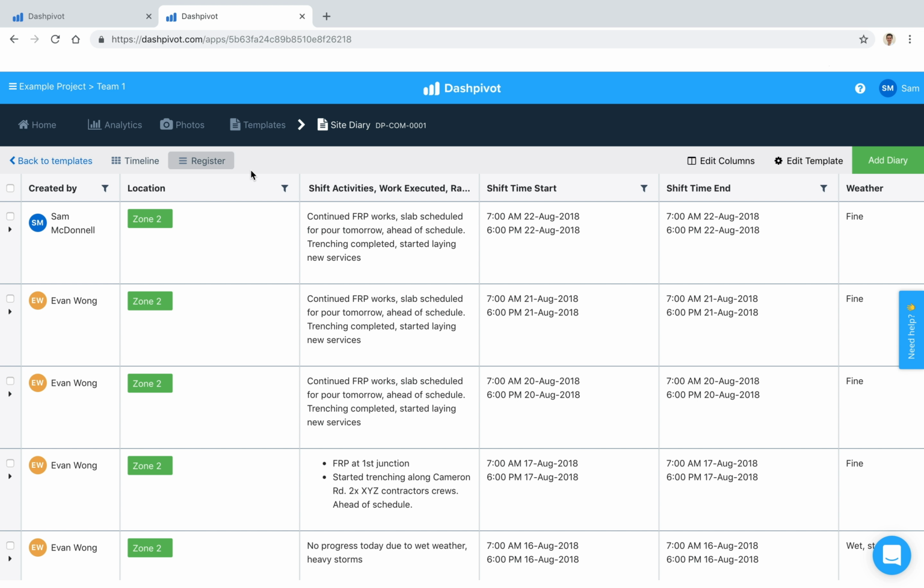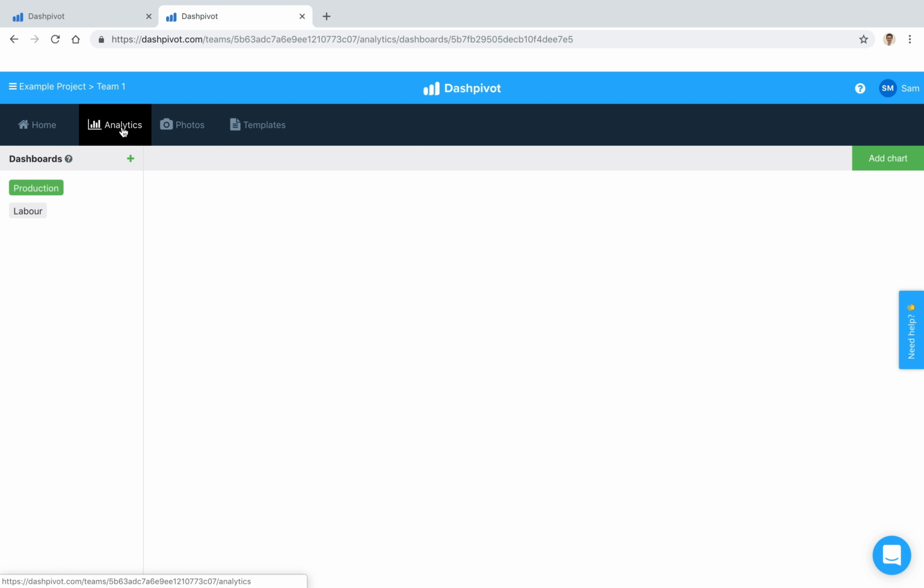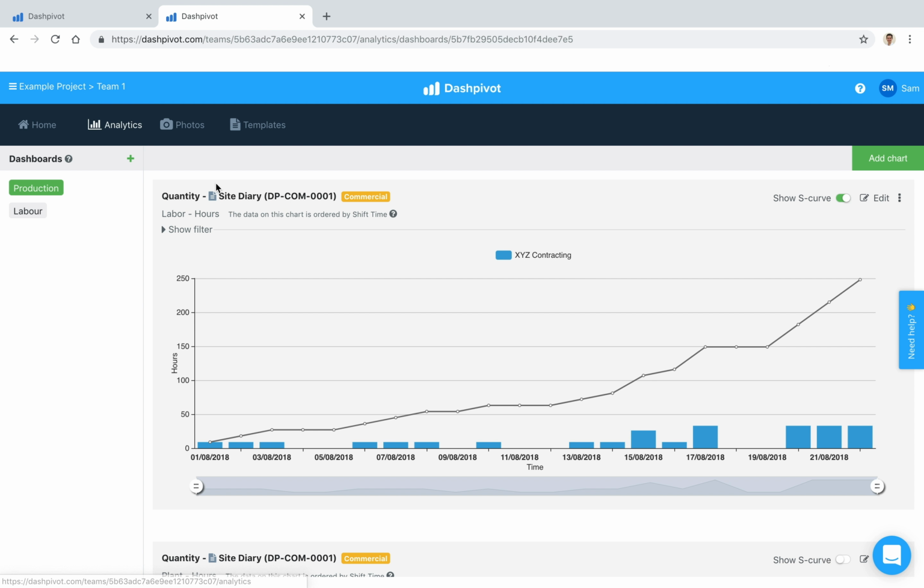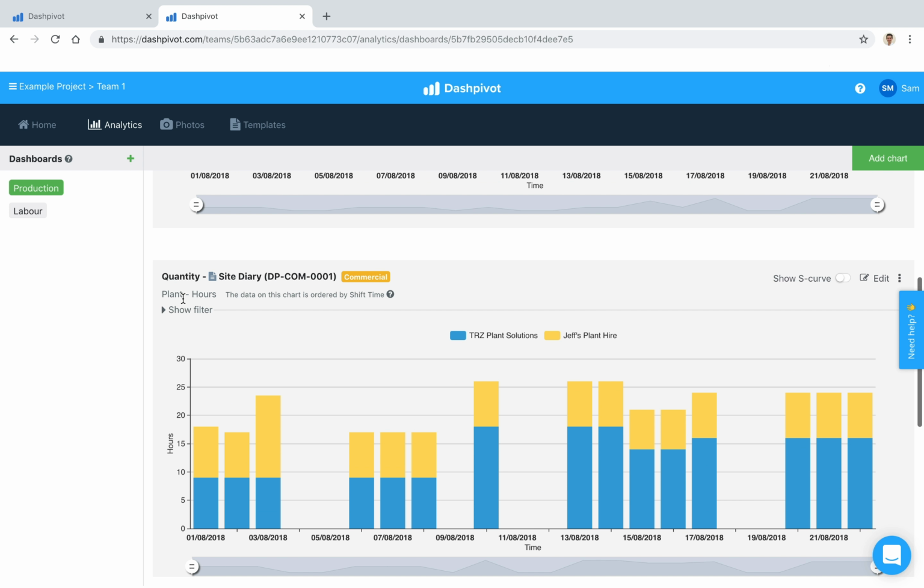The other thing that I would say is that once we've got all of this data coming in, because it's in a digital format, we can start to extract that information and display it visually using the analytics section, which we have set up inside of Dashpivot. So what we're doing here is we're basically just pulling the information from our site diary template, from these fields, and we're just plotting that information over time. And you can use that to track, in this case, things like labor hours. We can also track things like plant hours, quantities of materials. You could track production rates, all sorts of things. The types of information which is derived from your site diary template.